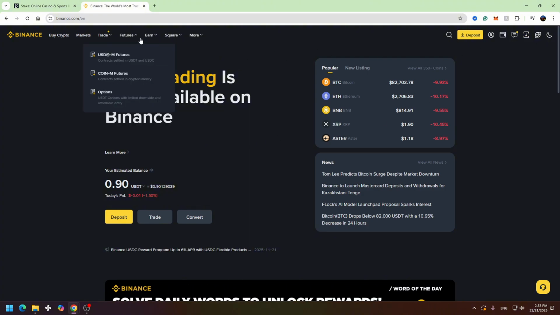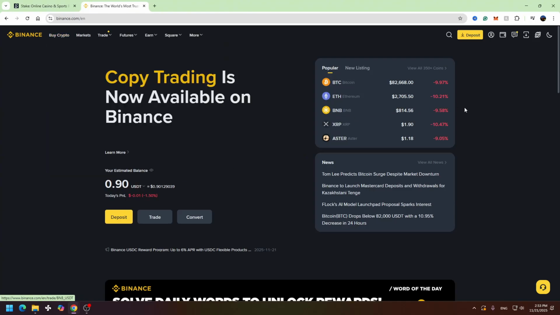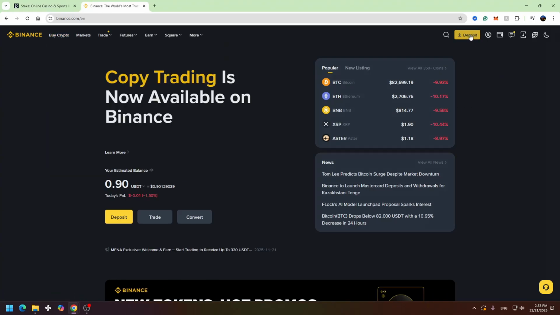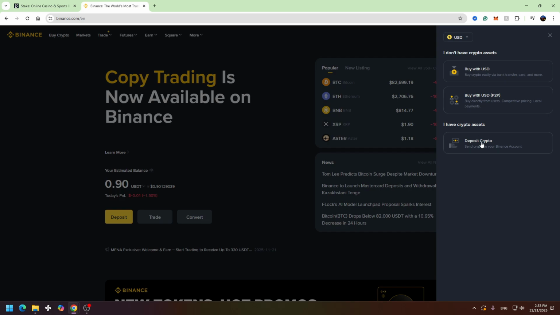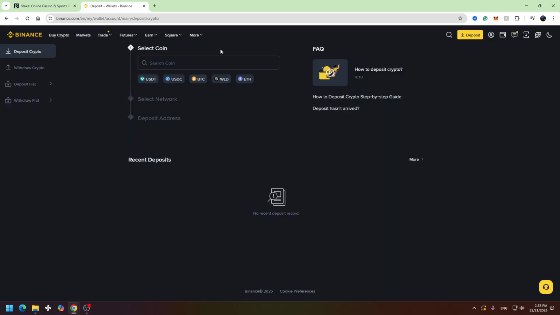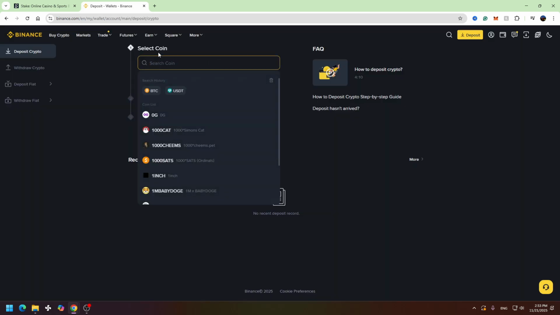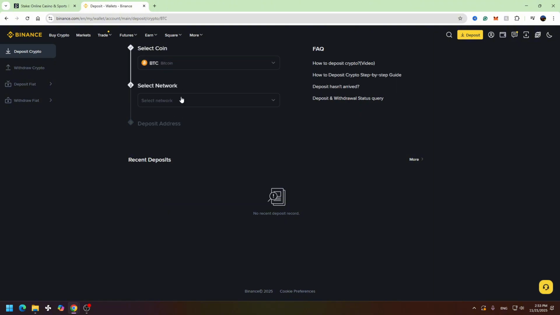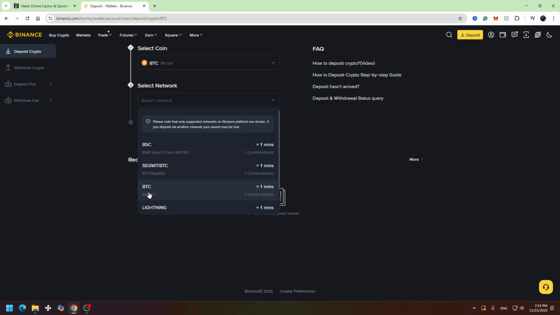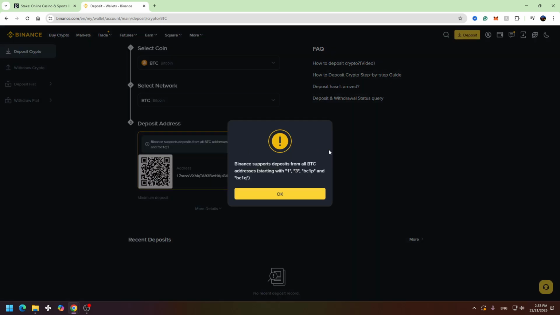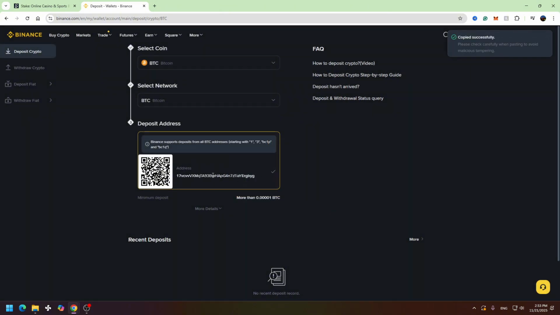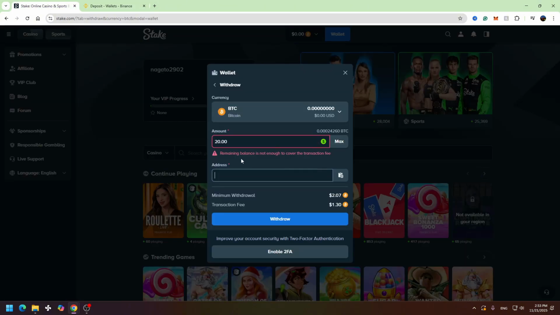But if you have an available Binance account, you can log into your account, then click on deposit in the top right corner and select deposit crypto. Then we need to enter the cryptocurrency right here that we want to receive on Binance. In this case, we are receiving Bitcoin, and we need to choose the Bitcoin network. This is very important. We need to select the BTC network right here, and then you need to copy your wallet address from Binance and paste it right here on Stake.